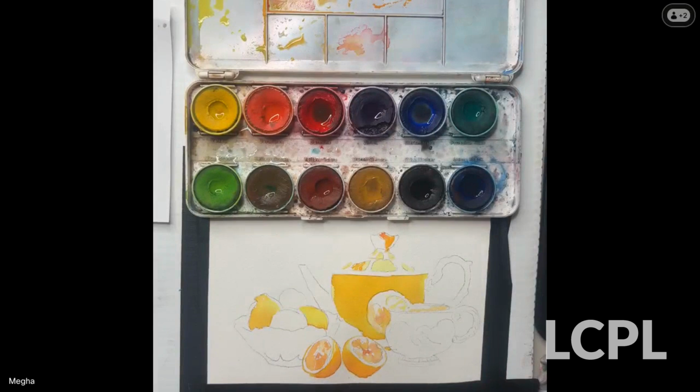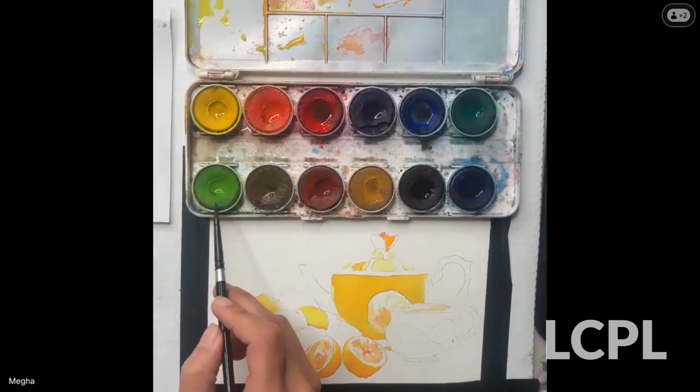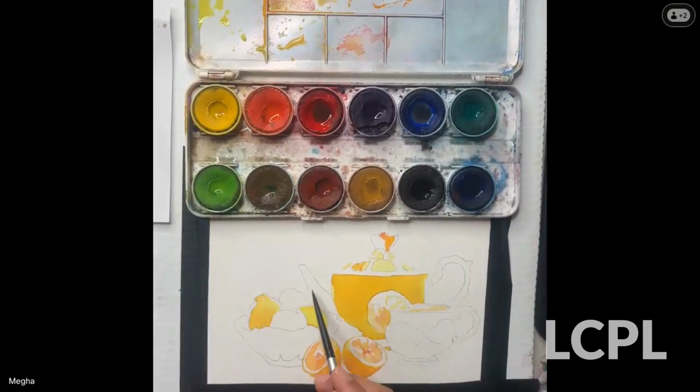Next, we can do some of the greens here. So you'll see there's a lot of greens here. This is more on the acidic side, which we're going to probably use this. This is more on the subtle side. We're going to mix some with brown or blues and make it toned down. So let's start with this.